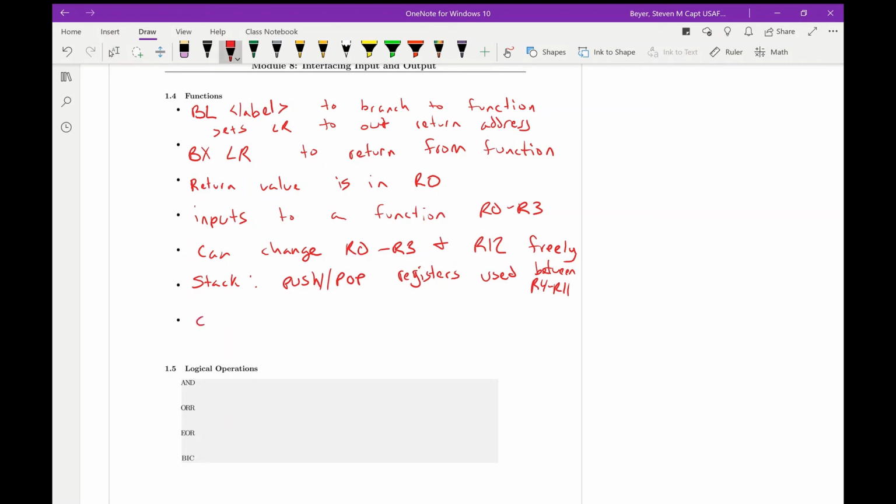You can use conditionals to branch to a function as well. So you can use branch and link if equal, or anything along those lines.